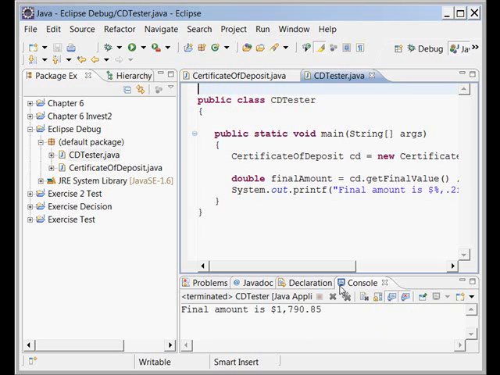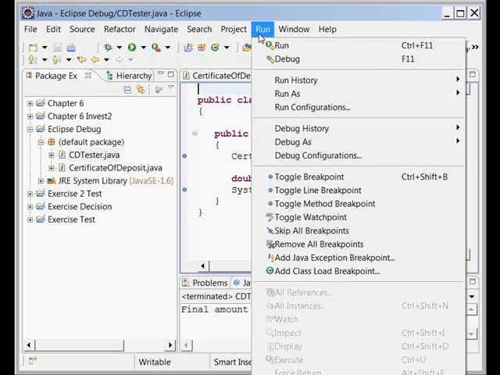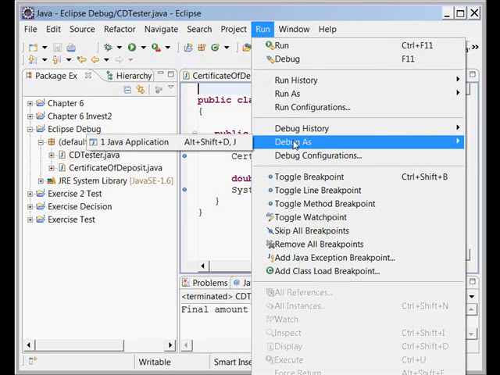In order to debug, first thing you have to do is set a breakpoint. I'm going to set a breakpoint right here. That's going to stop execution right before we make our certificate of deposit. And then I'm also going to put a breakpoint right here, right after we've calculated the final amount and before we've displayed it. Okay, if you look at the Run menu, we have a Debug As. We can debug it as a Java application.